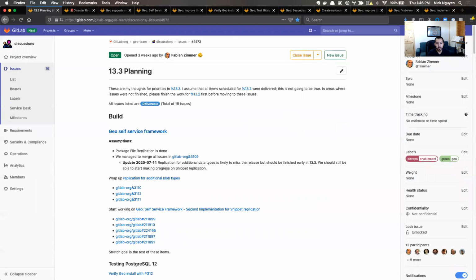All right, well, that does it for this walkthrough of the Geo team's plan for 13.3. I'll end with our usual disclaimer that we plan ambitiously and work in a continuous iterative Kanban style. So these plans are always subject to change, and we will be sure to provide regular updates in our epics and issues.